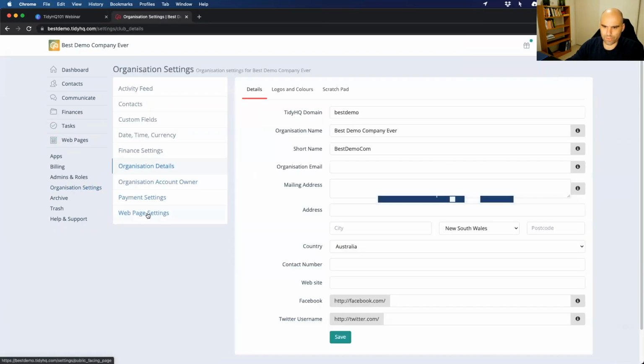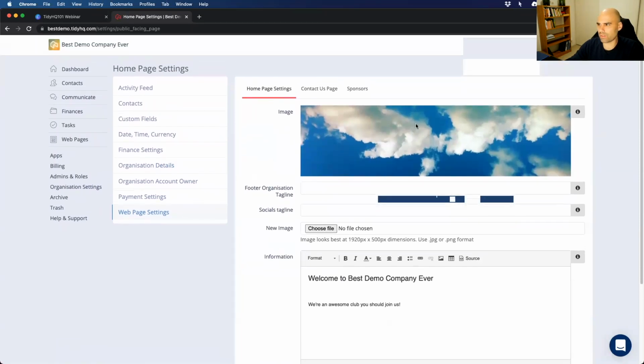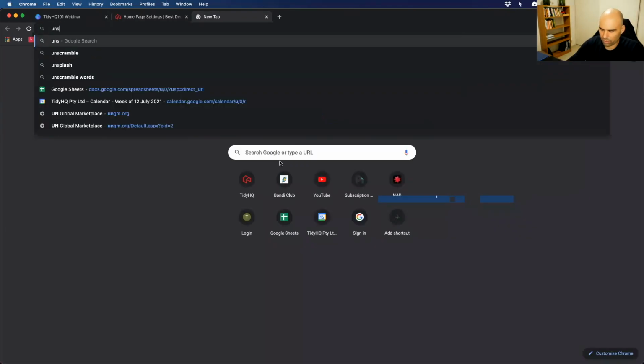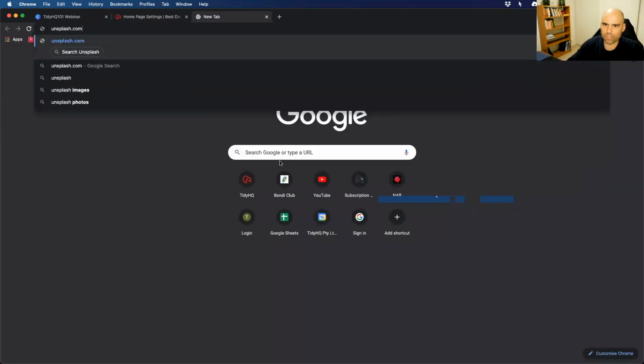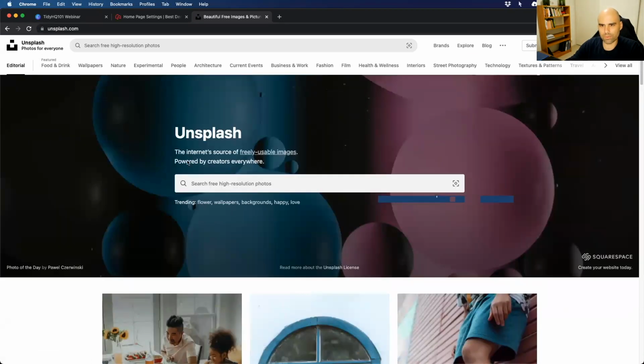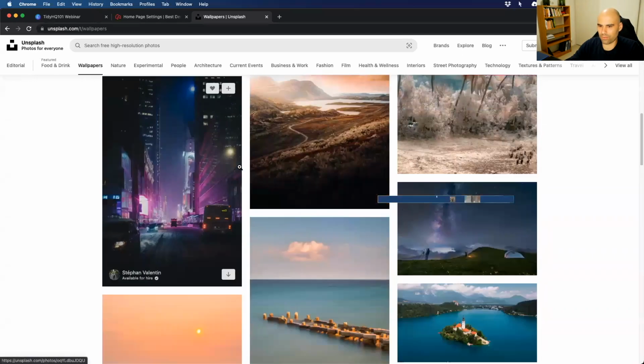So first things first, under organization settings, go to web page settings, and you can adjust the image here for you. If you don't know what image you want to use, go to unsplash.com. They have all sorts of wonderful pictures and things that you can use for yourself.